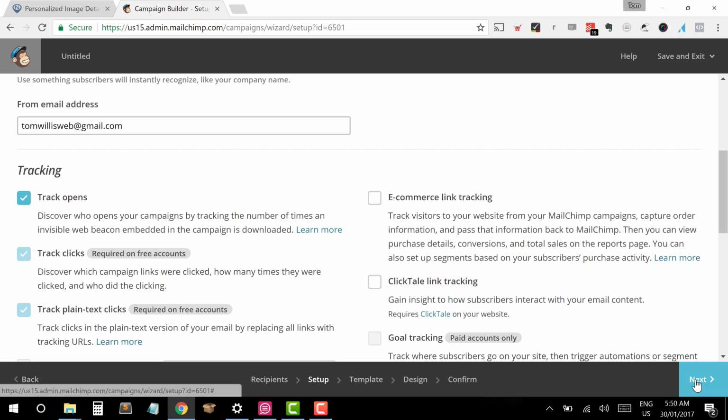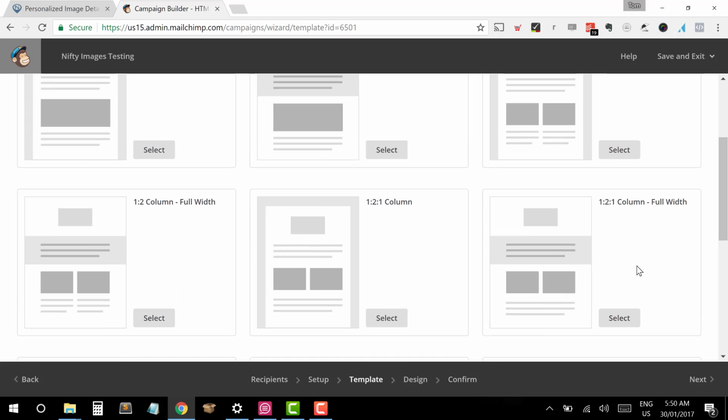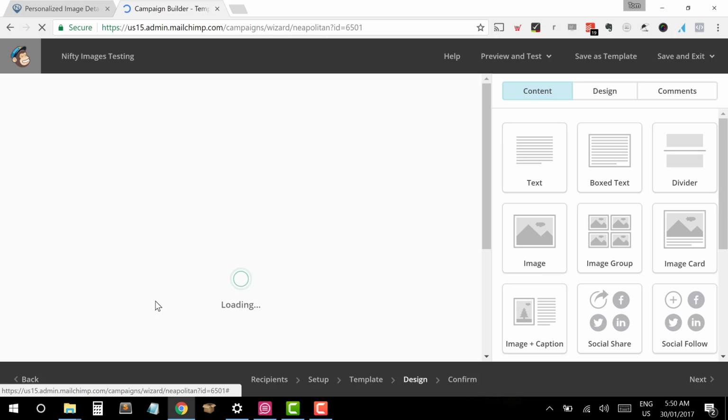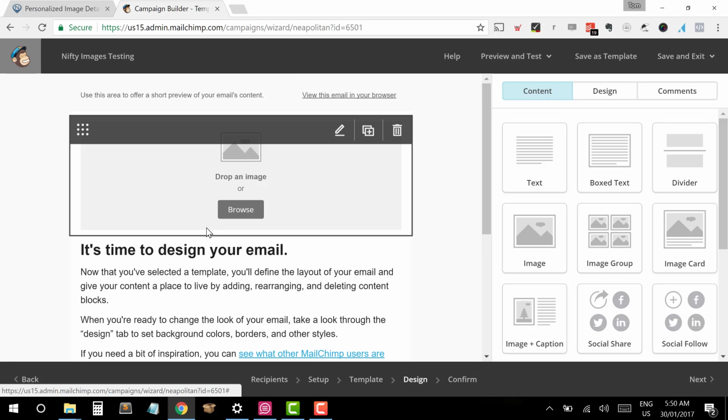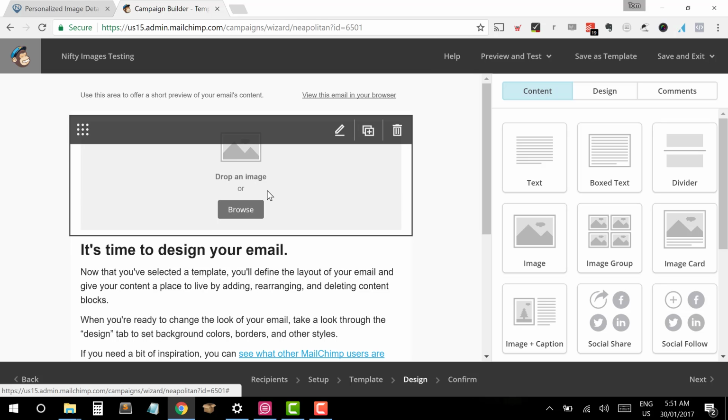We then go ahead and select the template that we want to use. So I'm just going to use the basic 1 column template. Now that this is loaded, you'll see that a lot of us would think that the Nifty images code needs to somehow go within this image block. However, this is really set up for JPEG and PNG images, so it won't actually work with your Nifty images file. So the best thing to do for this is simply just to delete this block and to replace it with a text block.